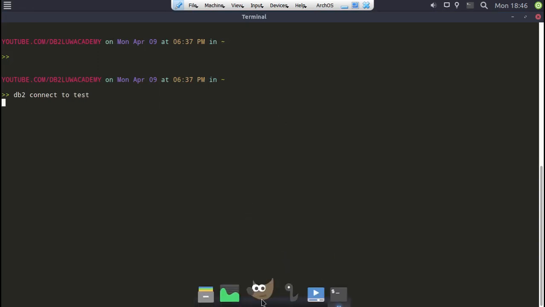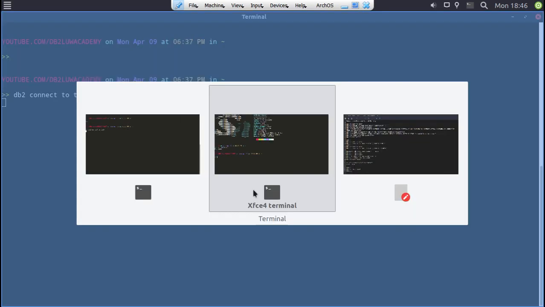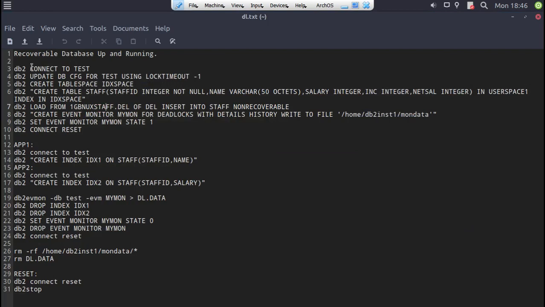I have the test database here, and I'm going to connect to test. It has the setting lock timeout -1, and I have already done these things: create the table space, index space, create the table staff with the index in a different table space, and load 1 GB of data into this staff table. You need to have a reasonably good amount of data.